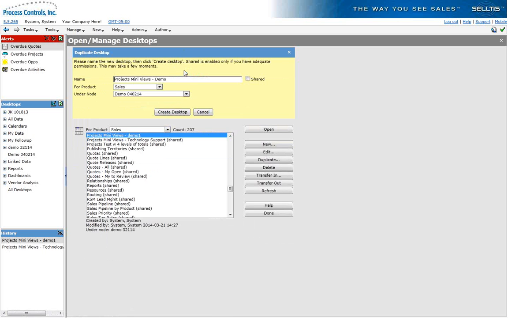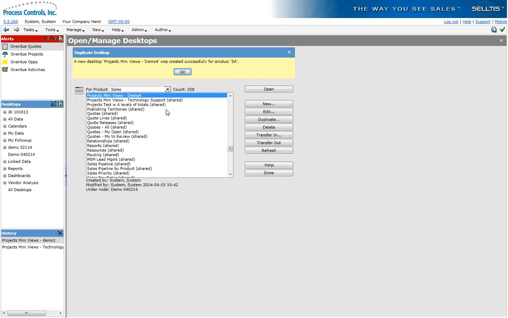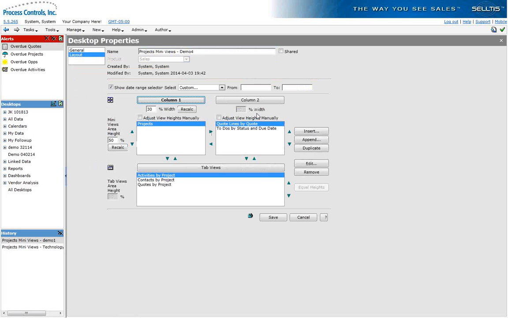Oops. It's asking me for a new name. We'll just go something like that, just for demonstration purposes, and you'll see that we have a new desktop. Now, it's exactly the same as the desktop that we copied it from, and now we may come and edit it.